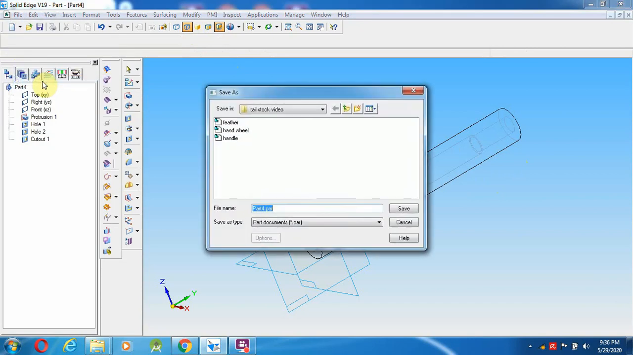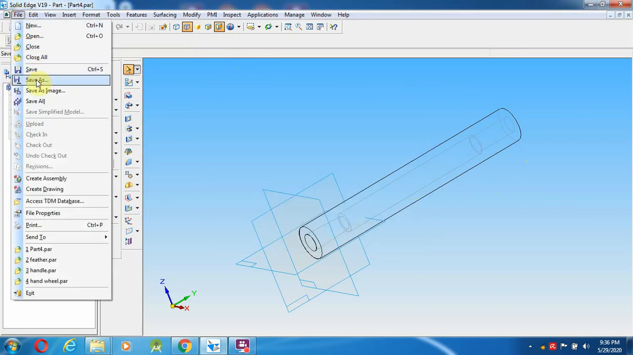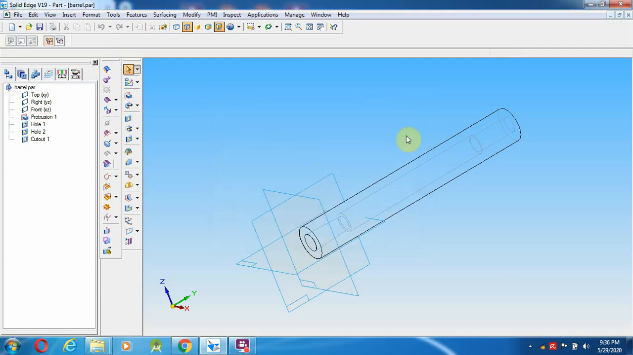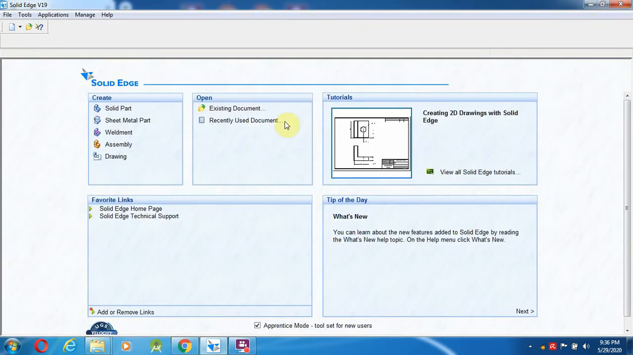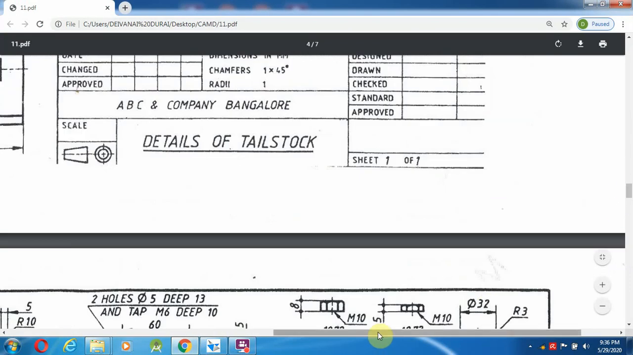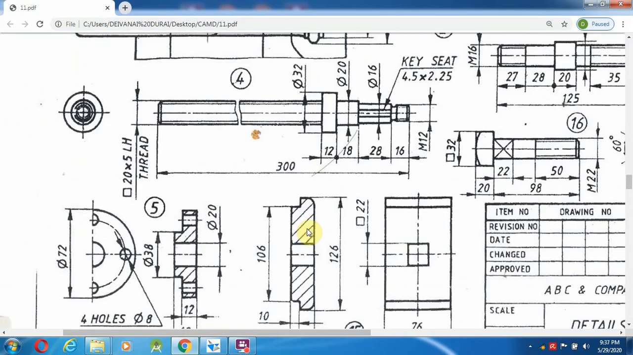The part name is called barrel. Go on, save it as BARREL. If you save the component as per its part name, we can easily retrieve it. Once this barrel is completed, we can go with the other one. This is the second part, then we can go with the third part, then draw the fourth part.